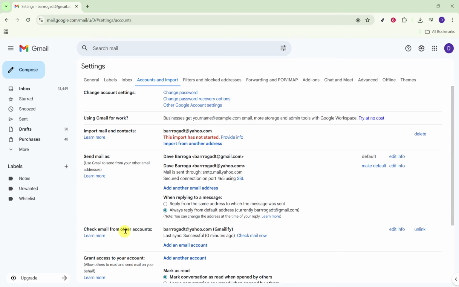Next, locate your Yahoo connection. It typically shows under Check Mail from other accounts or near the Gmailify section if you use that. Beside your Yahoo address, click Unlink. This is the action that stops Gmail from checking your Yahoo mailbox going forward.